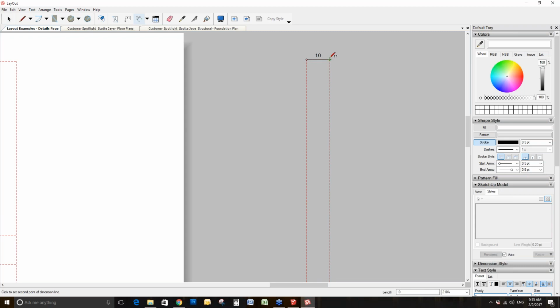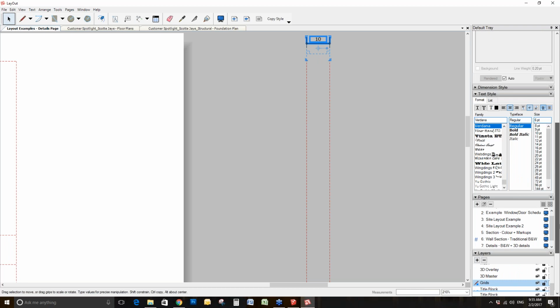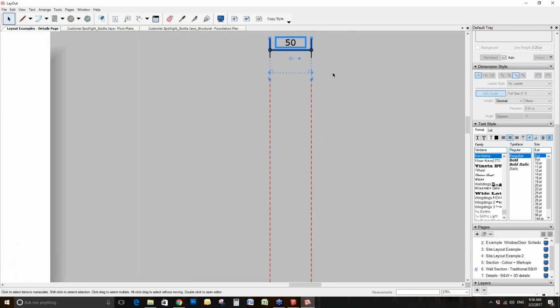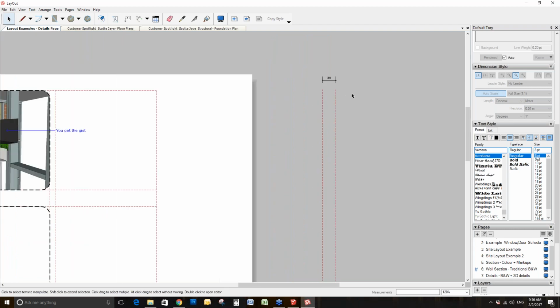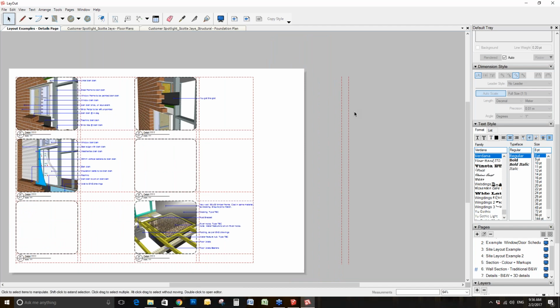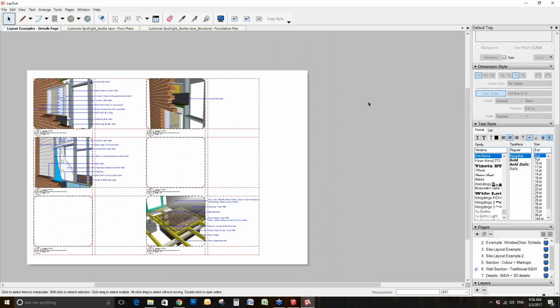You can also annotate 1:1 because you can go into your dimension and rather than saying, for example, auto scale, you can click it off and say, right, I want it to be 1:5. That means if you drew it 1:5 scale, it's going to be 50, right? So that's how you can easily manipulate and draw even purely in the 2D SketchUp files.